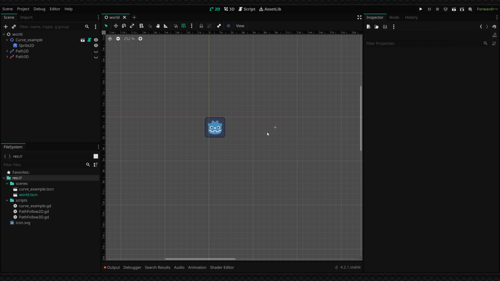Hey guys, so in this video, I'll be showing you how to use paths in Godot. We'll be taking a look at the basic path resource, the Path2D and Path3D resources, and I'll go over how to manipulate and use them in the editor, as well as through code.